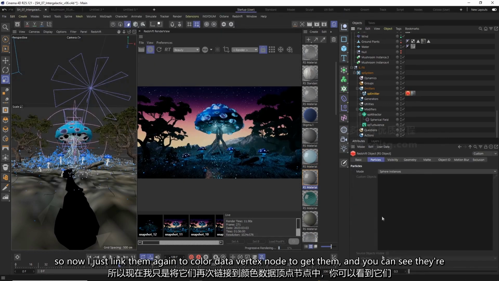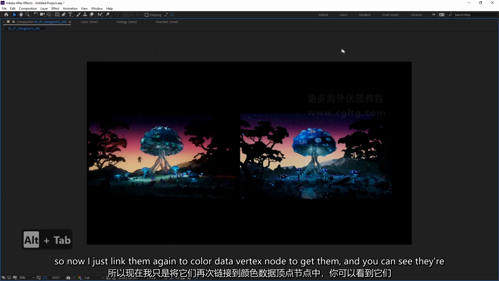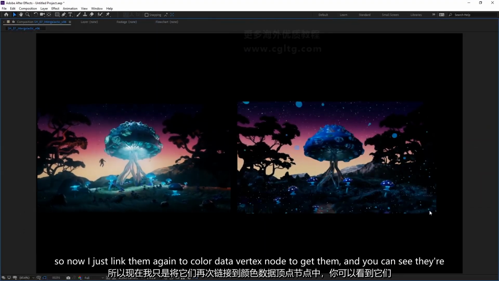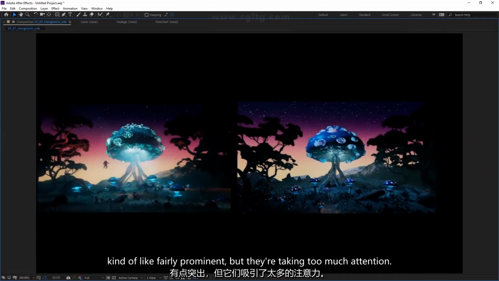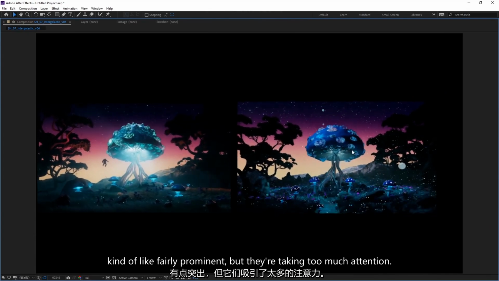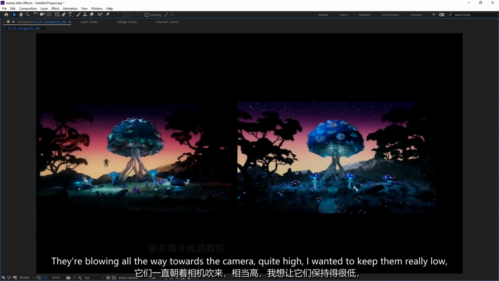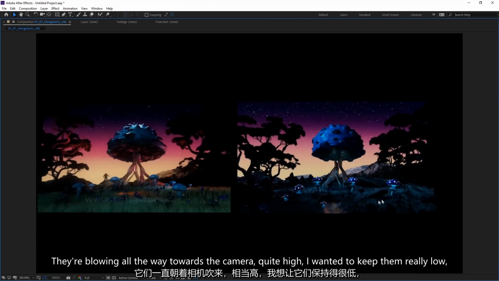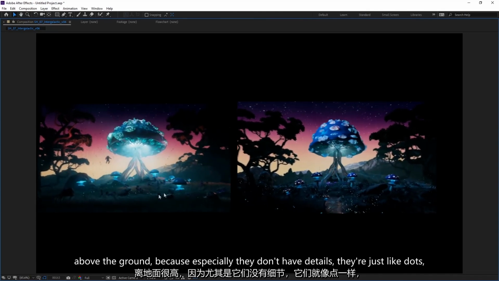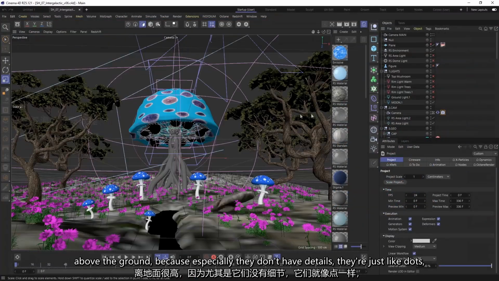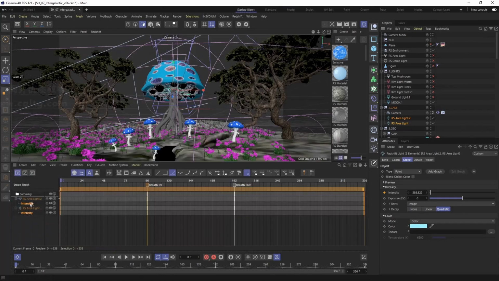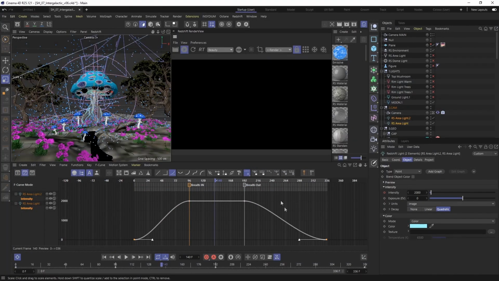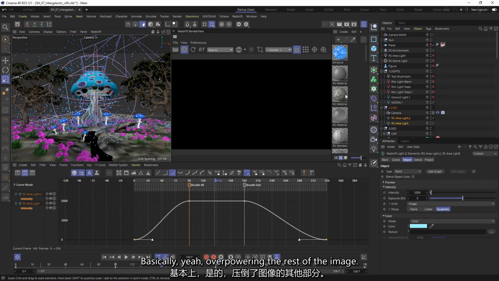So now I just link them again to the color data vertex node to get them, and you can see they're fairly prominent, or not prominent, but they're taking too much attention. They're blowing all the way towards the camera, quite high. I wanted to keep them really low above the ground, especially because they don't have details, they're just dots, so I don't want them to look like they're overpowering the rest of the image.